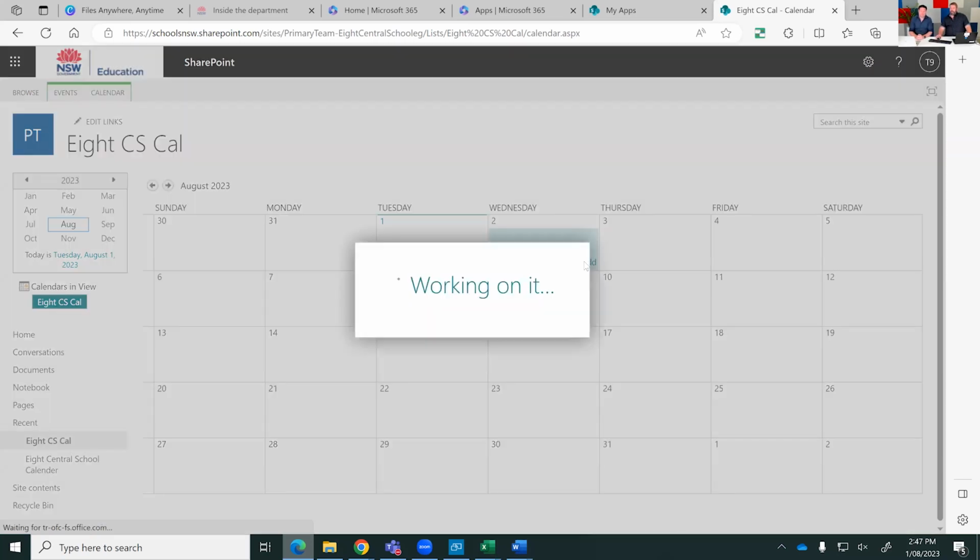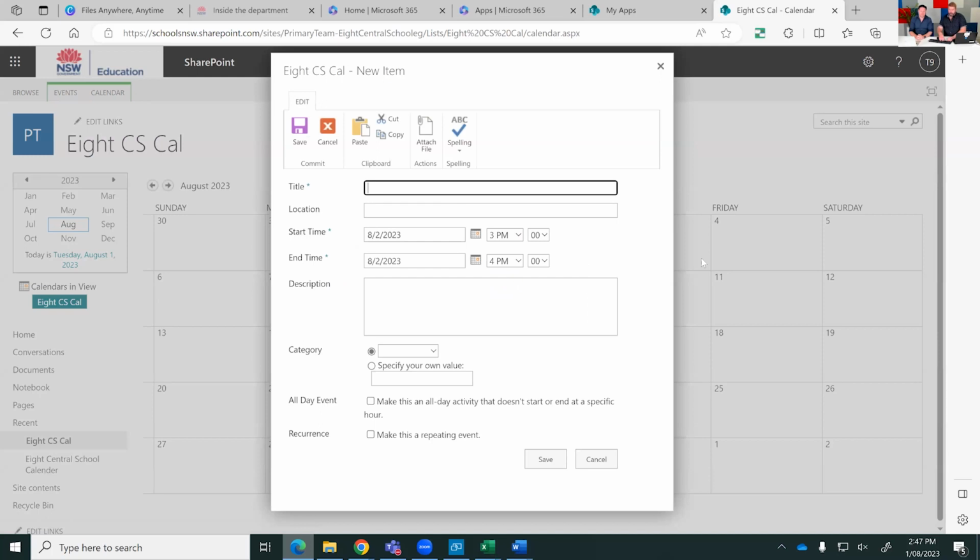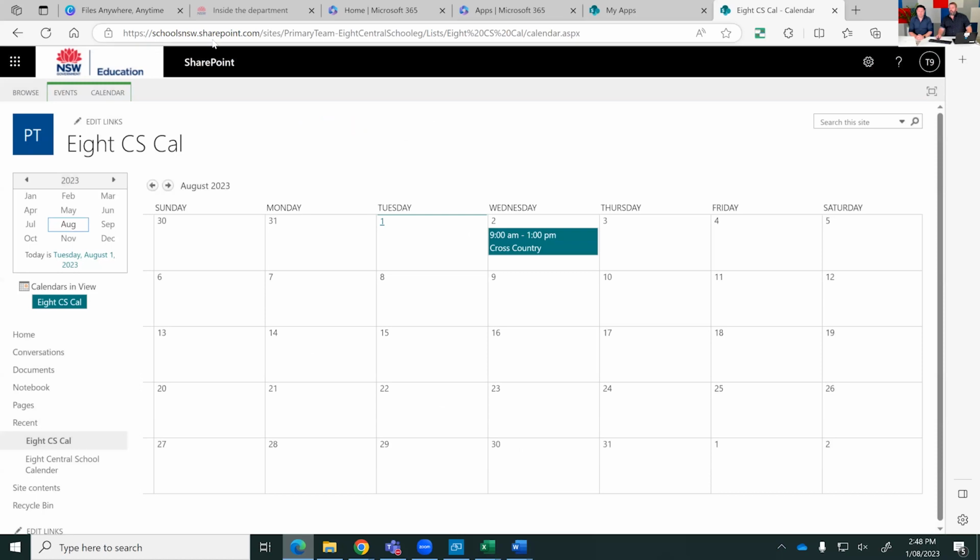So let's add an event to tomorrow, which might be, let's just say, the American cross country. You can set a time, or you can set it as an all-day event by clicking this box down here. But I'm just going to say it is up until 1. Whatever details you need, hit save, and there it is.